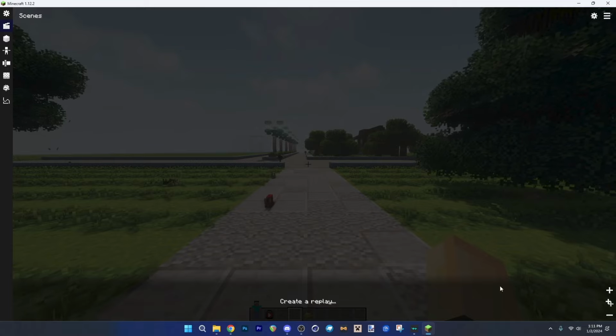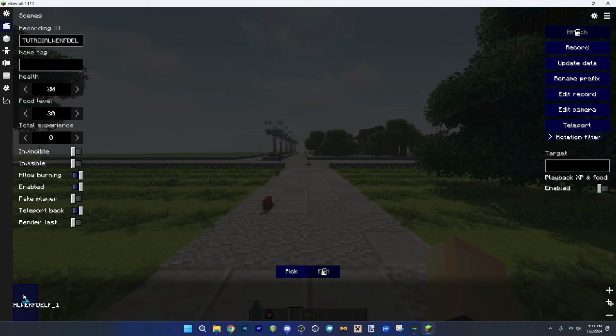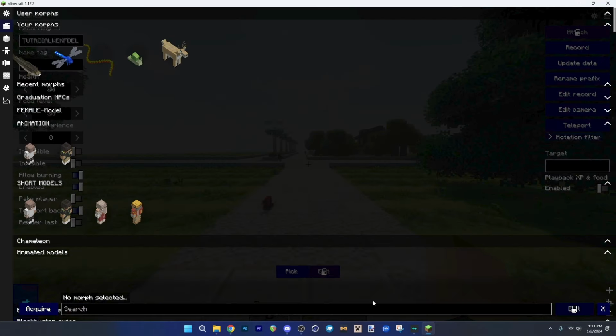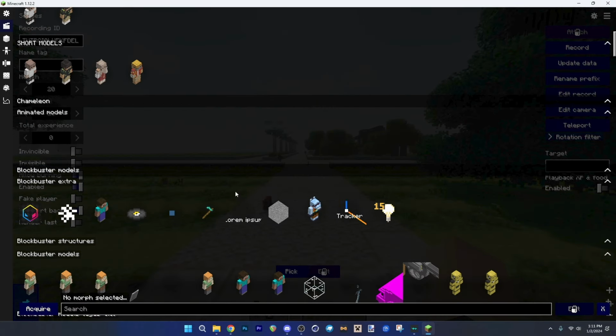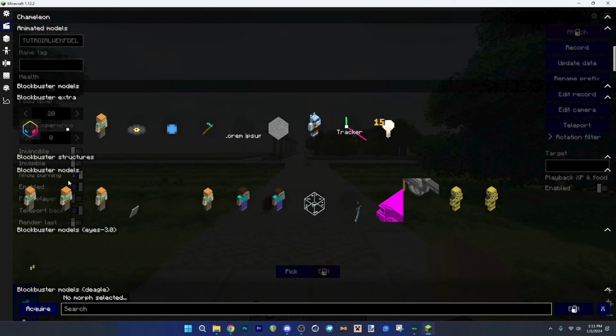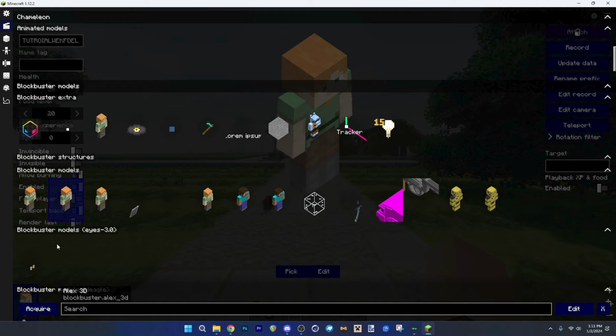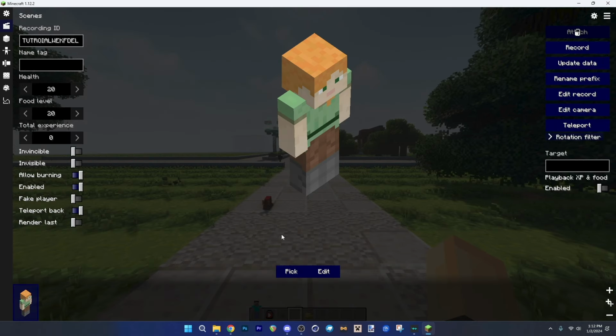So to create a model, what you're gonna do is go to add replay, which is a little plus at the bottom right hand corner. You're gonna click that, and then it should pop up this little ducky. Then you're gonna click pick, and go over to Blockbuster models. So it should have your Blockbuster Alex 3D, or your Blockbuster Alex. I'm sorry, some people won't have this. One of these two. So you're gonna click either one. I like the 3D one, so I'm gonna go with the 3D. So that's how you add a model.